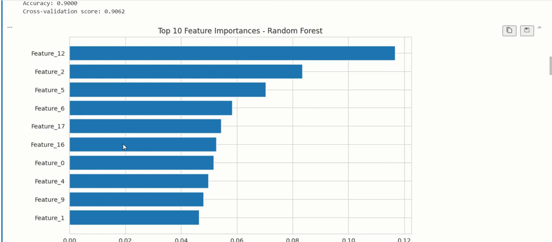Random forest uses bootstrapped aggregation and random feature selection per split to reduce variance. Hyperparameters like n_estimators and max depth trade off compute versus overfitting.